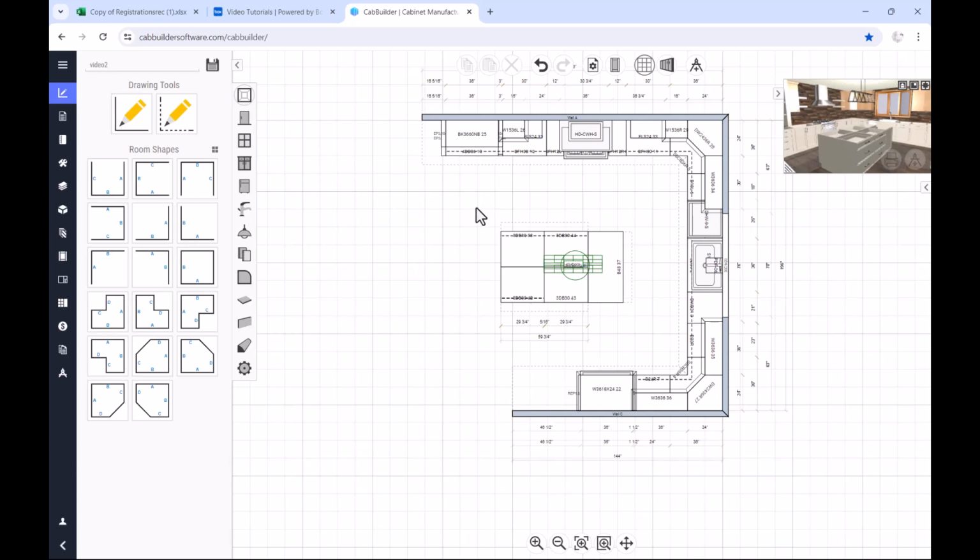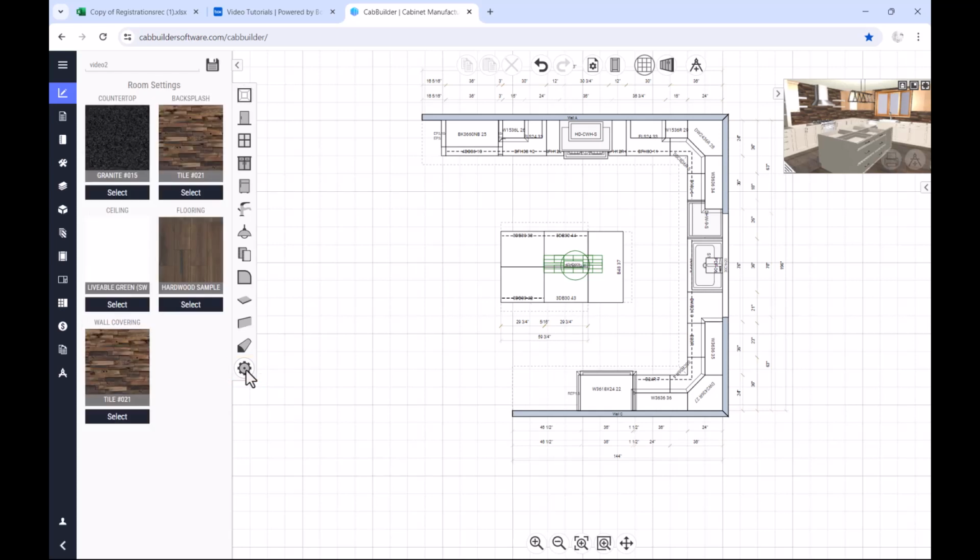Once your design is ready for countertops, if you have not done so already, you may want to select the appropriate texture to be rendered. To do this, navigate to and select the Room Settings icon found along the side of the left panel shaped like a gear. The left panel will refresh, providing you the ability to select textures to be applied to the countertops, backsplash, ceiling, flooring, and walls.